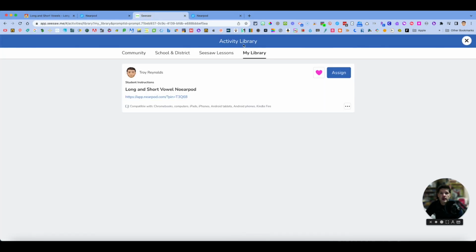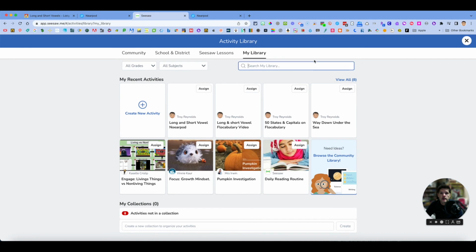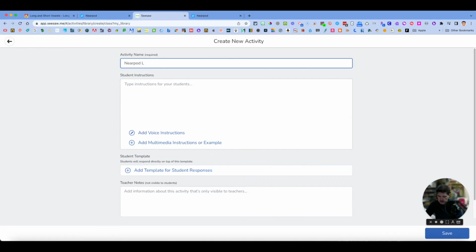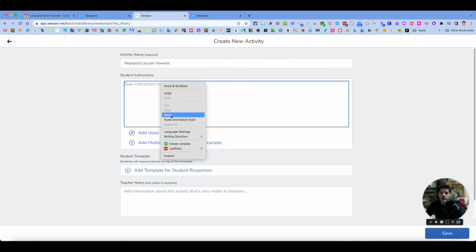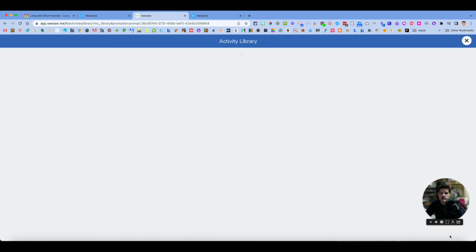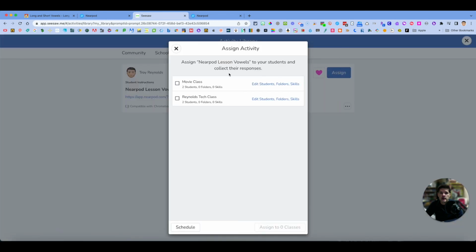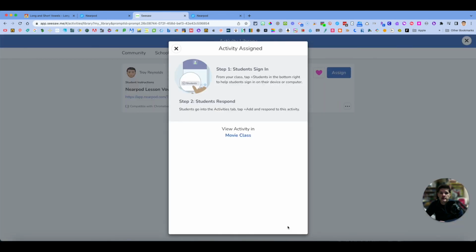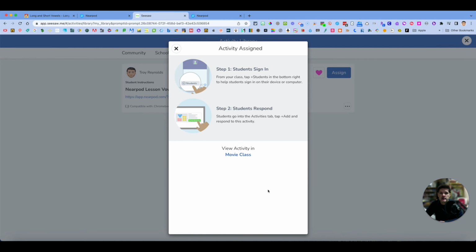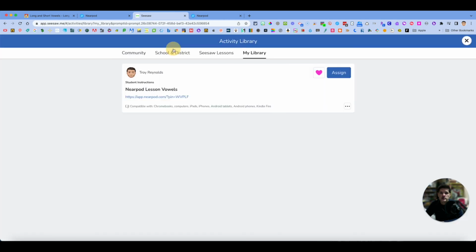So I'm going to go back to my library here, create a new activity. Let's call this Nearpod lesson vowels. I will paste in the link. Looks all set to me. I will click Save, and finally I will click Assign, add it to my movie class, and I have clicked Assign. So now it is assigned to the students in my movie class, and let's take a look at it from the perspective of a student actually in Nearpod.